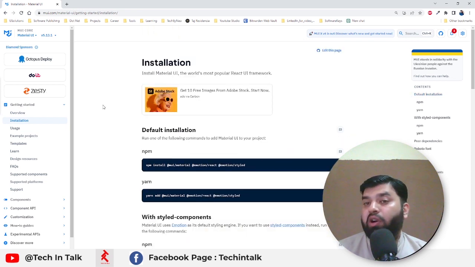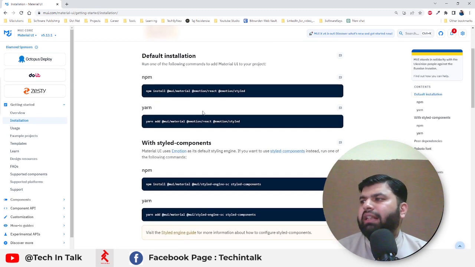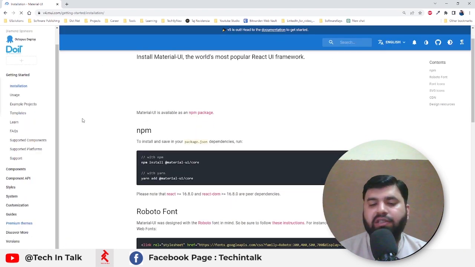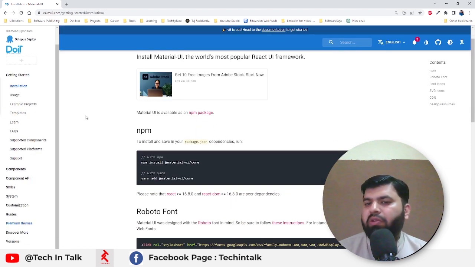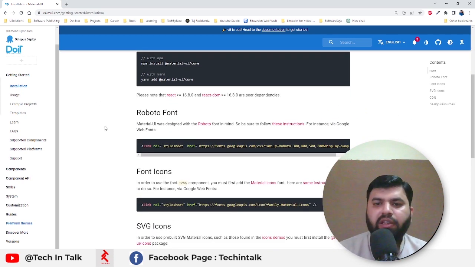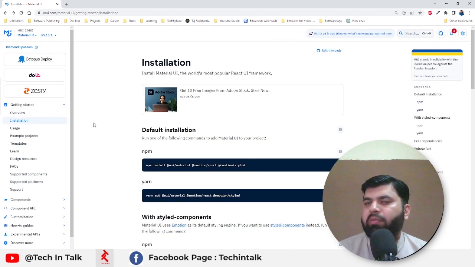Material UI is now named MUI. So for consistency, we need to use the latest commands. And this version is compatible with React 18. The other version, V4, is not directly compatible. We need to add the legacy peer dependency flag along with this command to make it compatible with ReactJS. All right, let's go back to the latest MUI framework.